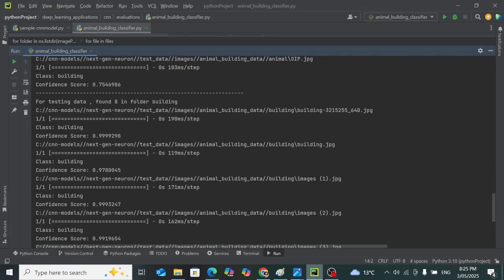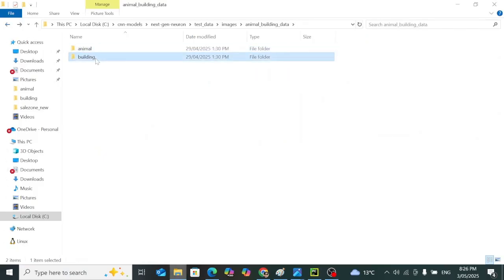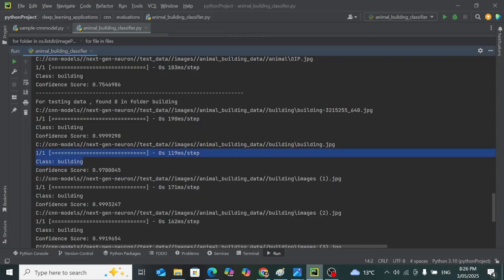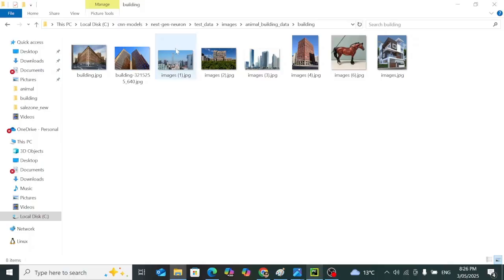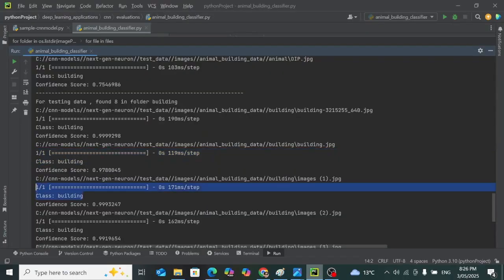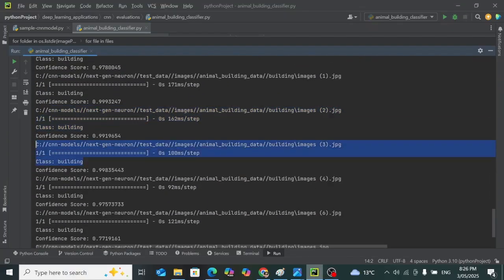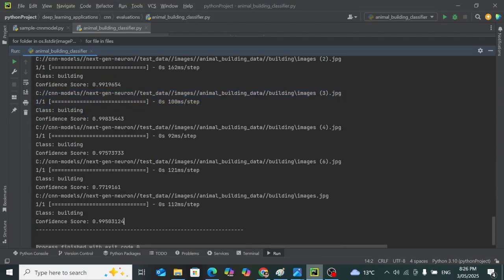And this is the building set. This is the data set for buildings. If you see here, the first image was correctly identified as a building with 99% confidence, right? These all are buildings, so this one is also a building. Image1.jpg is also identified as a building. This one as well, and this one is also a building. Okay, so it looks like buildings were identified correctly by the model, with some gaps in animals. But it also made good predictions in the animal section.